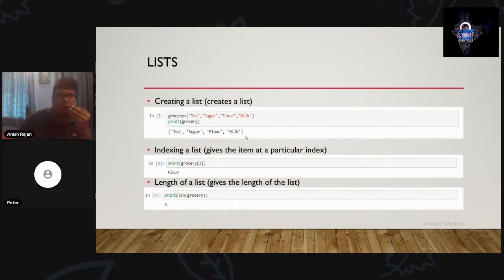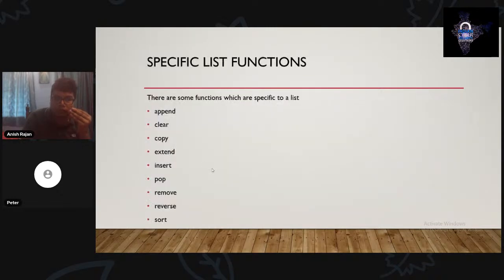Now we'll come to list. Again, the first code here is for creating a list. This is the way we create a list: we give the name of the list, create the list with square brackets, and write the items. These are all items of the list. Tea, sugar, flour, milk are all items within the list.